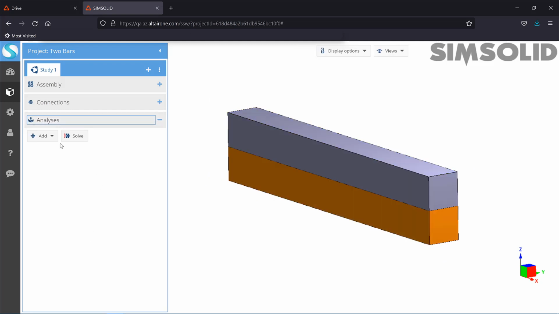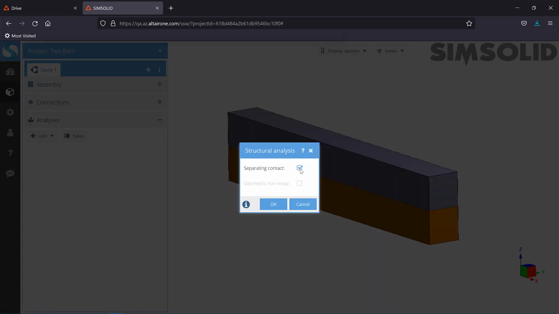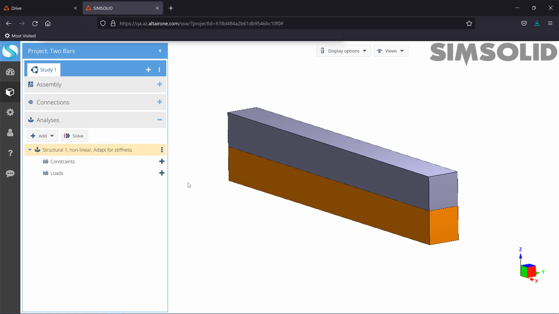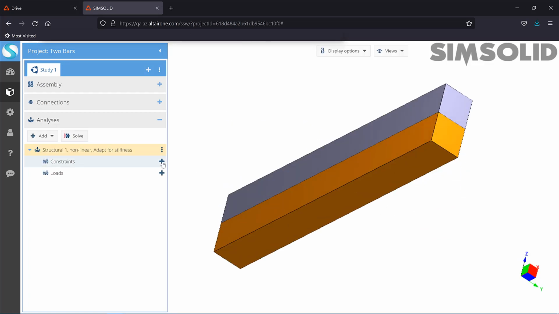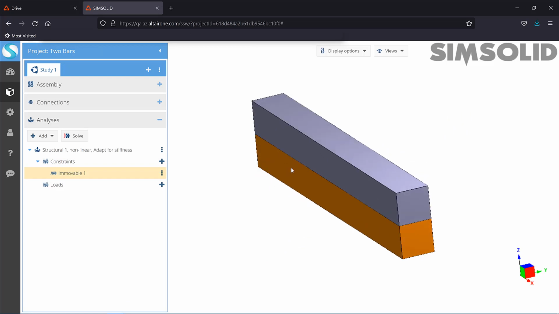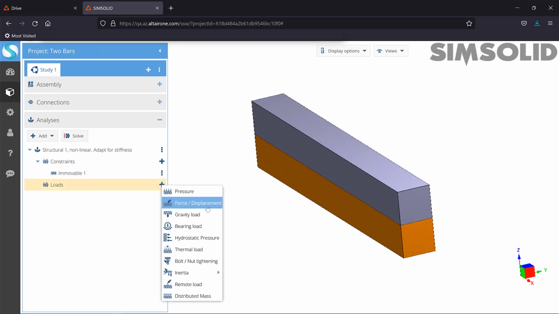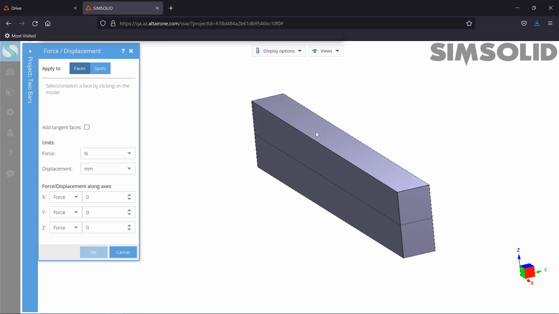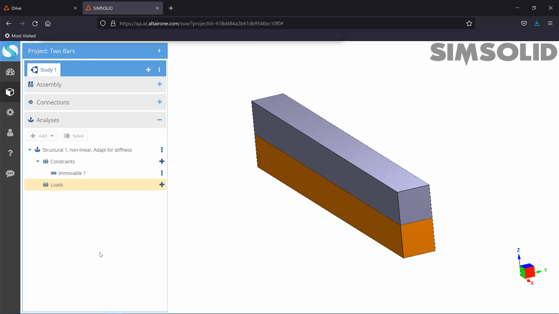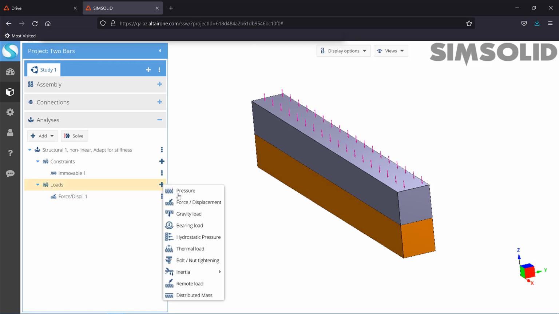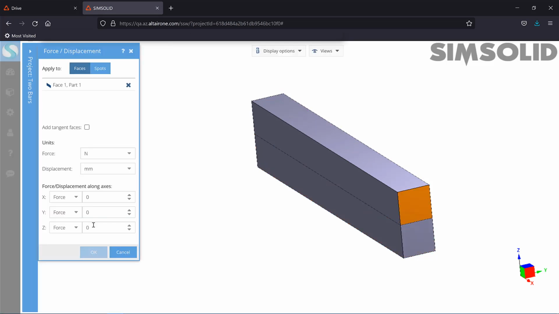two subcases. Let's go right in and create the first of our two subcases as structural, and we want to select a nonlinear and separating contact in this case. For the constraint, we'll simply just lock with a movable on the bottom face of the lower bar. And then on the top of the upper bar, we will apply a uniform force of 2 newtons in the negative z direction. And for this subcase, we'll add one more load on the end of the upper bar in the opposite direction of our original force at 1 newton.